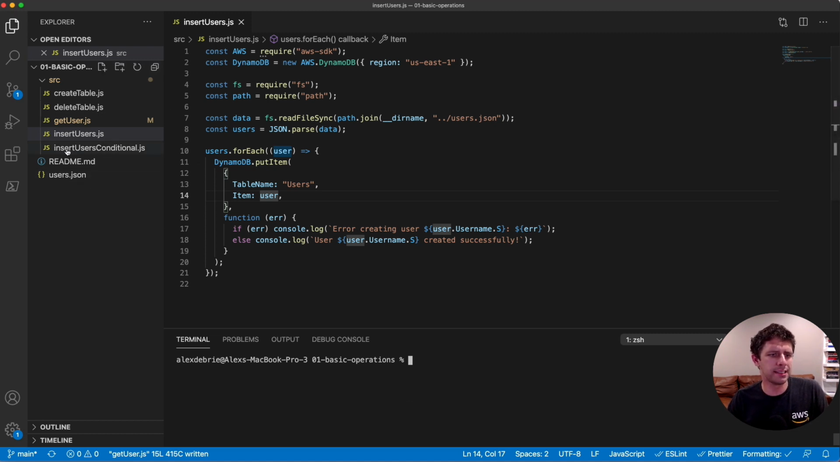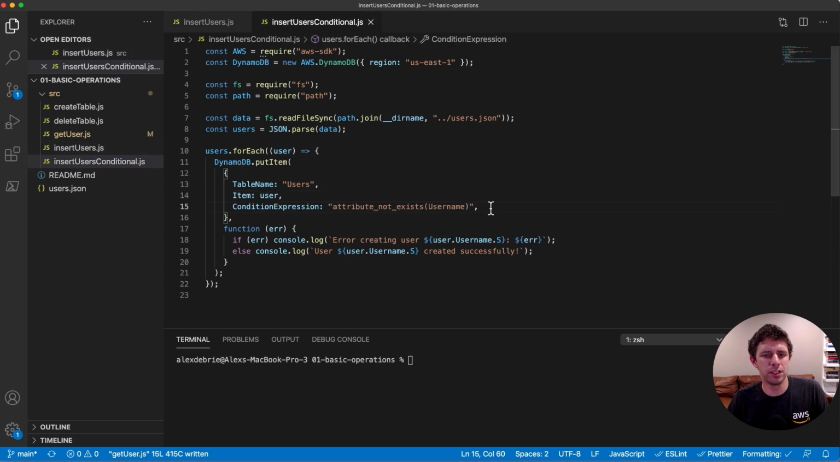So let's look at this insert users conditional.js, and it's going to be the exact same as our insert user script with this one addition. When we're calling that put item request, we're going to add this condition expression that says attribute not exists username. And basically what that's going to say is if there's an existing item with this same primary key, that username item, don't allow this write to happen. Then it'll evaluate to false and it's going to fail. That's the basics on it.